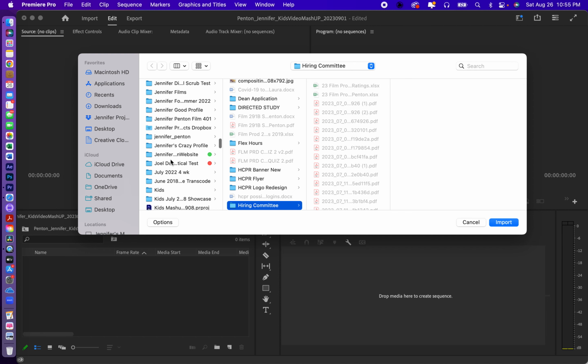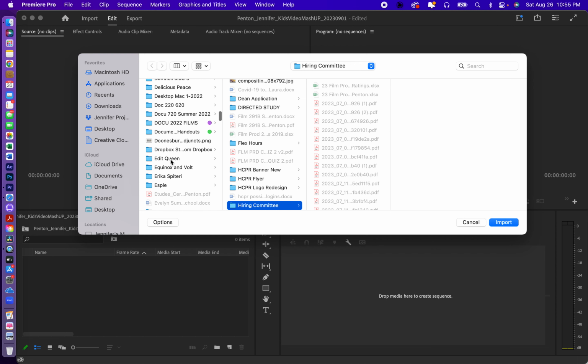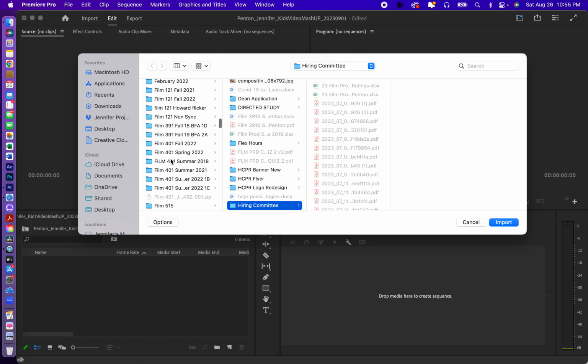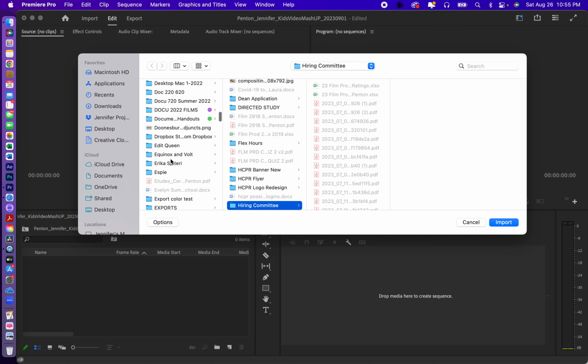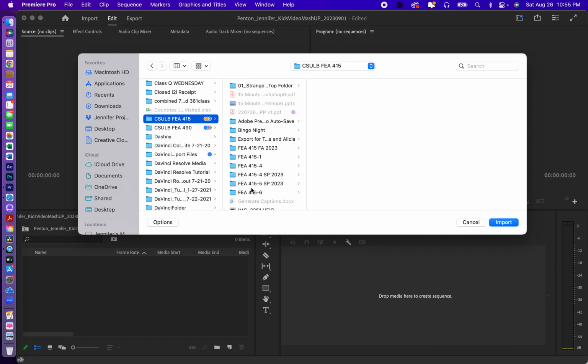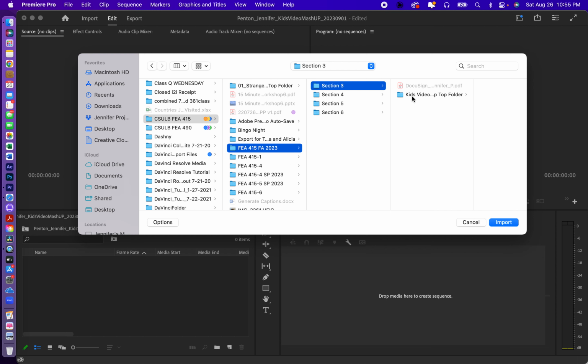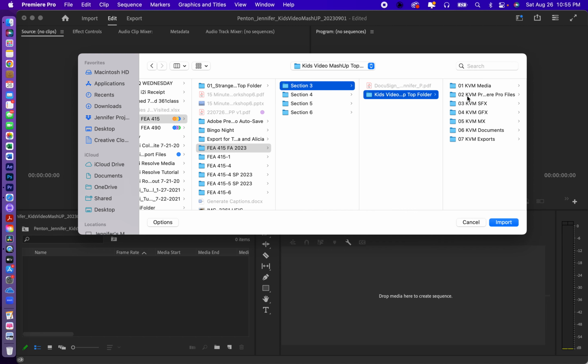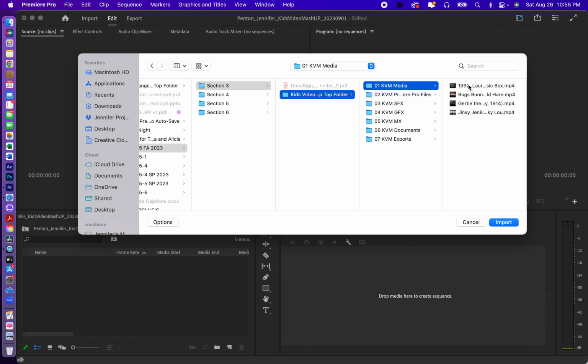We're going to go ahead and I'm going to scroll over here. Once again, dragging can work. I sometimes feel a little hesitant to do that just because I've heard it can be problematic. All right, go into the correct folder, go to FA Fall of 2023, Section 3, top folder, media.